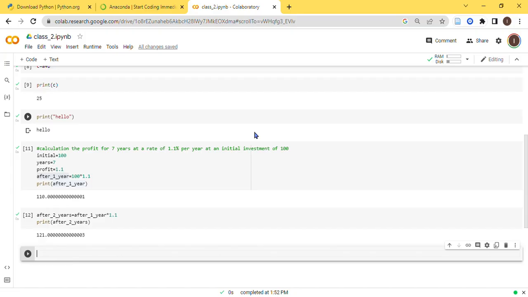Another approach to write the same code is that instead of calculating it year by year, we can write a simple code as savings after 7 years, and it will be equal to 100 multiplied by 1.1 exponent 7, and that's it.